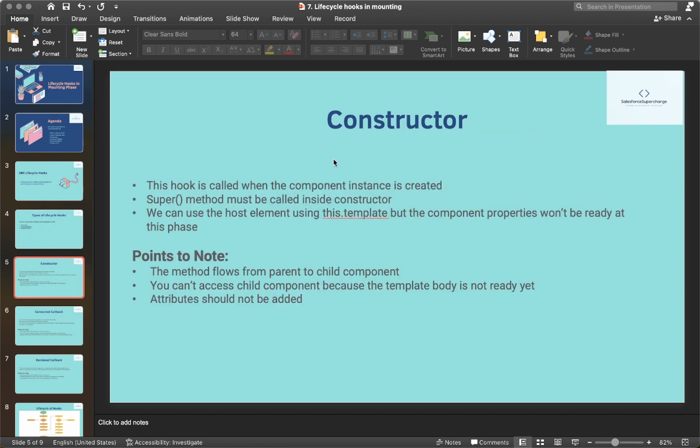Okay, so the first one is constructor. Constructor is basically called when the component instance is created. It is the first method which gets called when we are invoking any LWC component on our page. In order to use the constructor, there is a requirement that we need to call a super method first inside the constructor. We can use the elements from the component using this dot template, but the component properties we won't be able to access at this particular phase.